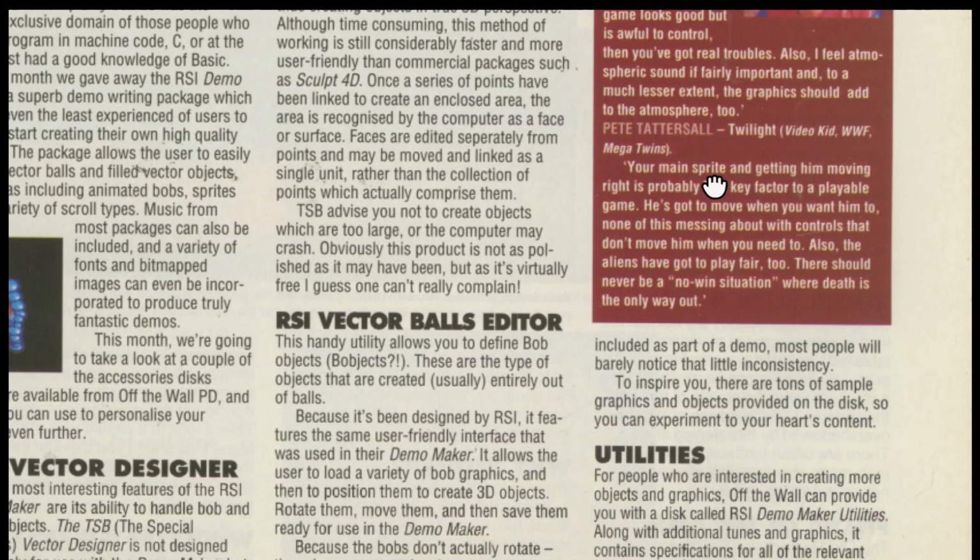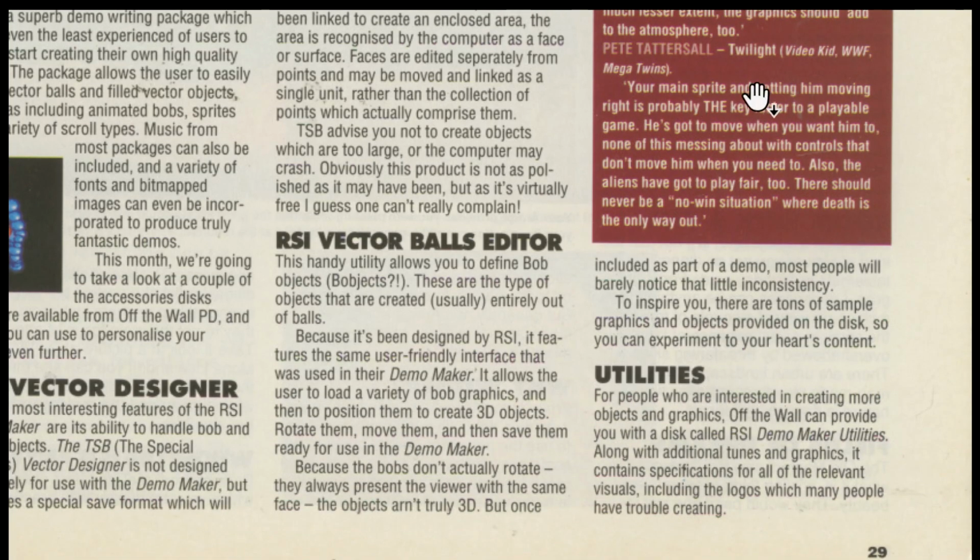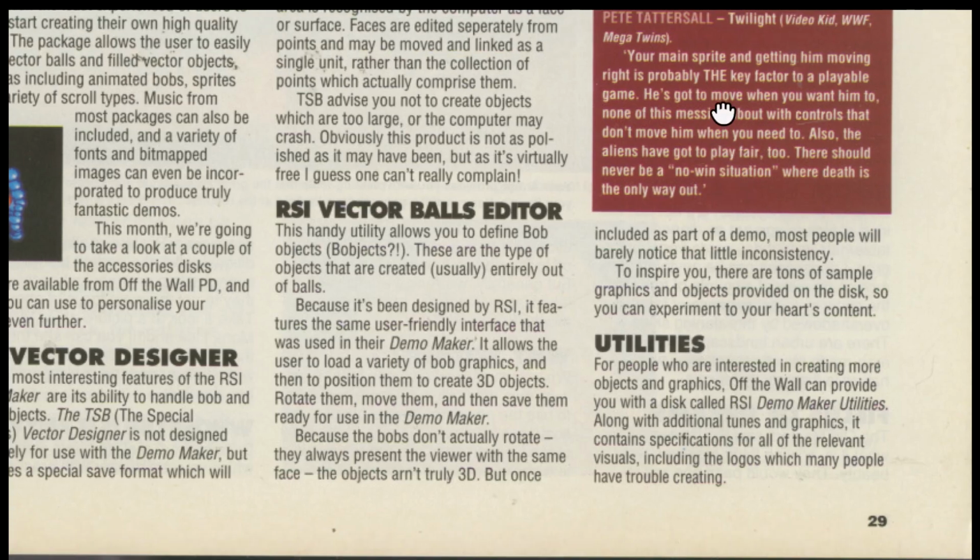Pete Tattersall, Twilight, Video Kid, Mega Twins. Your main sprite and getting him moving right is probably the key factor to a playable game. He's got to move when you want him to. None of this messing about with controls that don't move him when you need to. Also, the aliens have got to play fair, too.